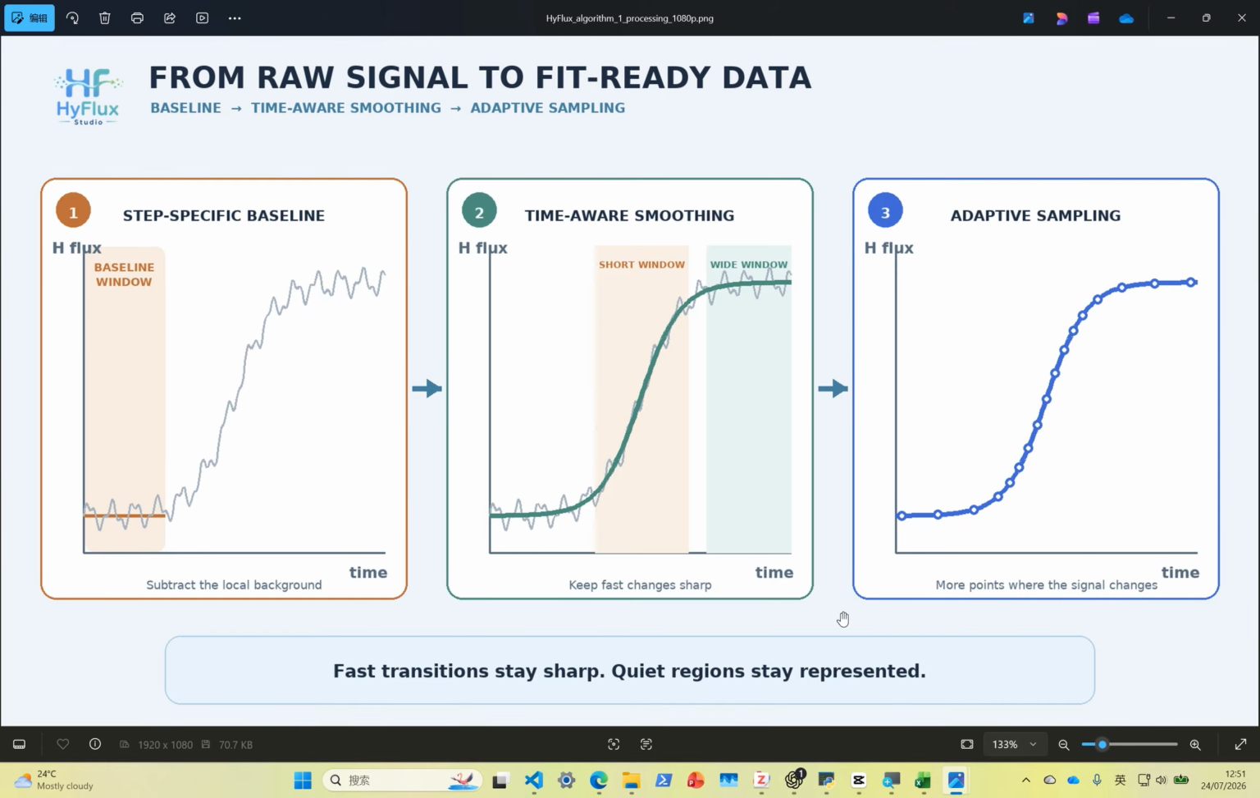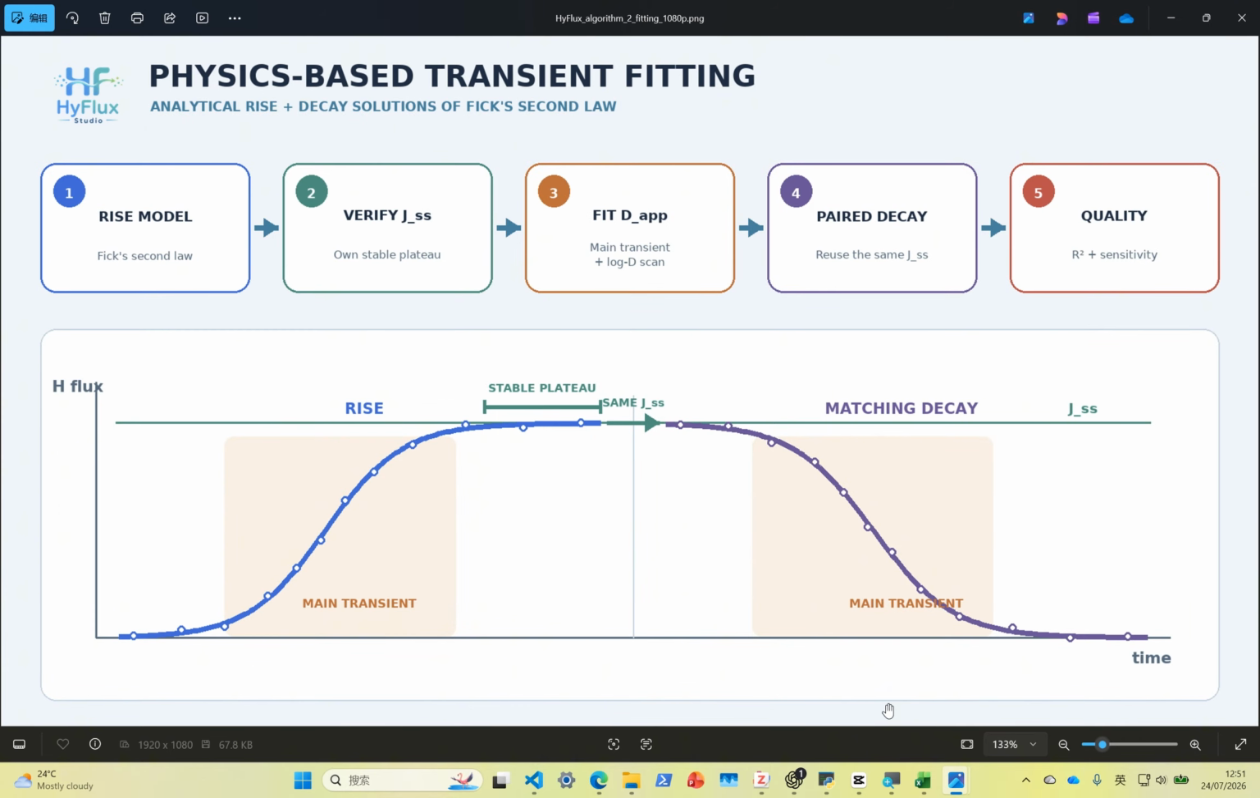For fitting, HyFlux uses analytical rise and decay solutions of Fick's second law. Each rise must establish its own stable steady state flux, JSS. With that plateau fixed, DApp is fitted across the main part of the transient. A global scan in log D finds the right basin before refinement. A decay reuses the JSS from its matching rise. The software also checks sensitivity and R squared because one cheerful looking curve is not yet quality control.